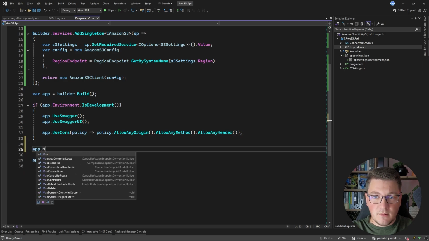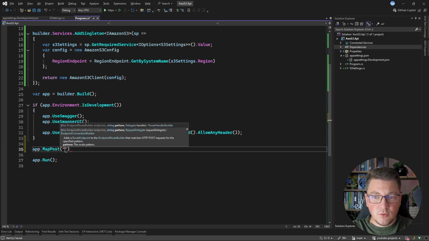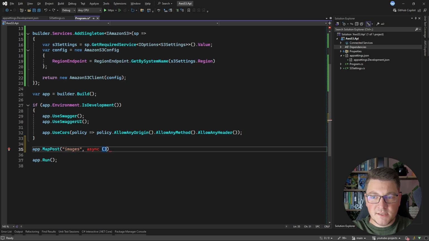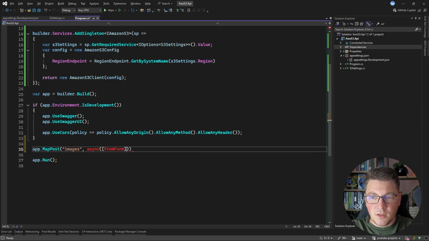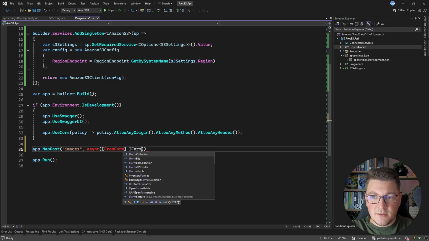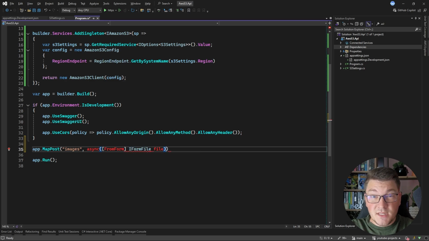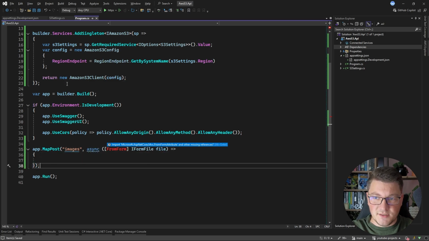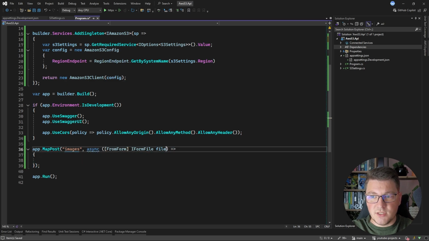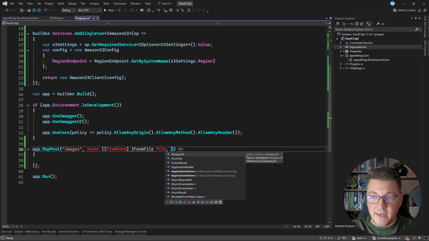So let's expose a POST endpoint that's going to allow me to upload some file into the S3 bucket. I'm going to expose this with an images route, and then let me define a few things that I will need in my request delegate. So I want to bind a value from the request form, and this is going to be an IFormFile. This is something that you couldn't do with minimal APIs up until recently, but now we can use the IFormFile, so why not use it to make this simpler?